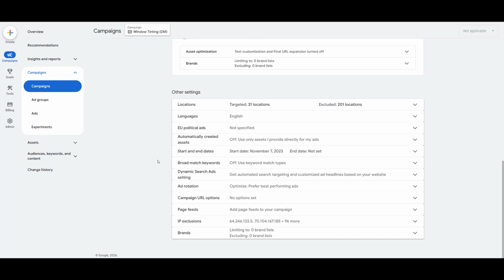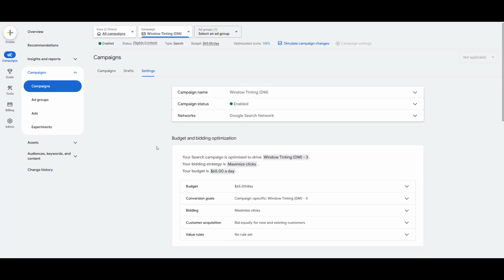So these are the settings that I like to use. And obviously if this gets updated over time, I will make some other videos about it. But as of right now in 2026, this is what I run in terms of the campaign settings. And hopefully you can take this and then apply it to your campaigns.